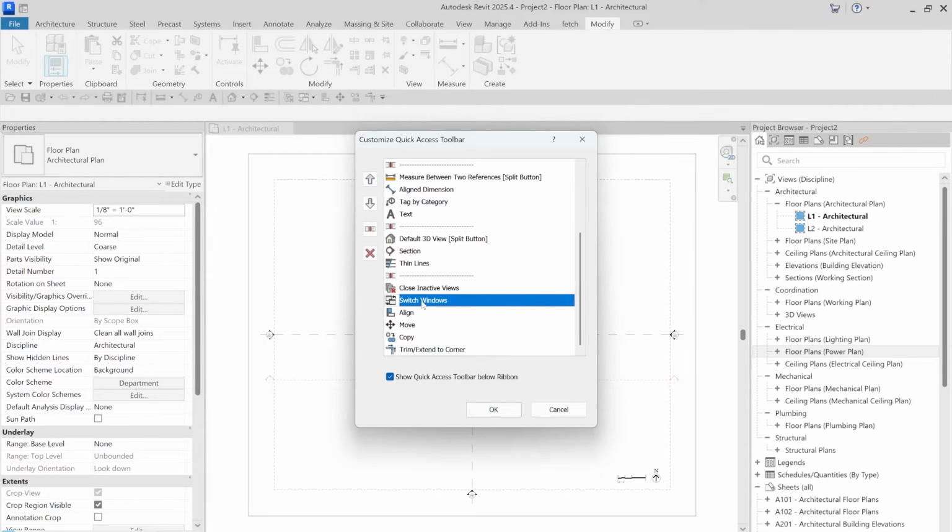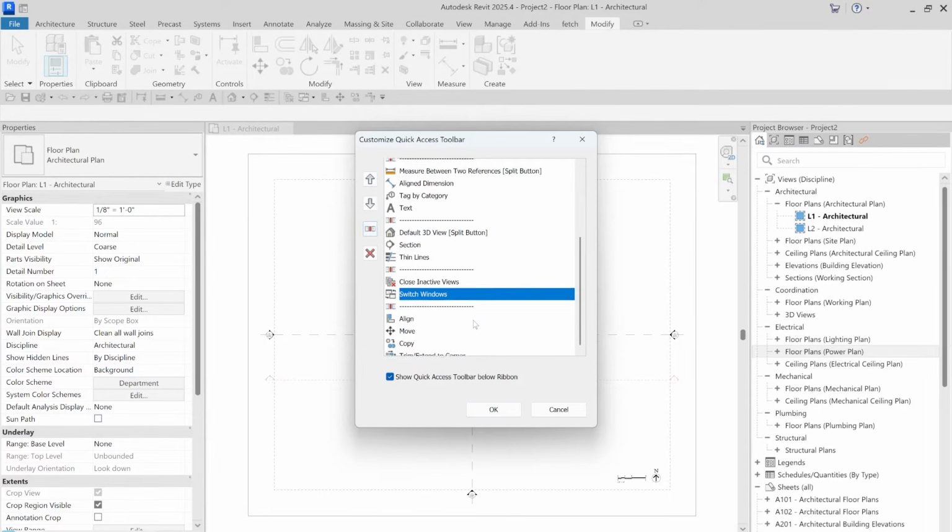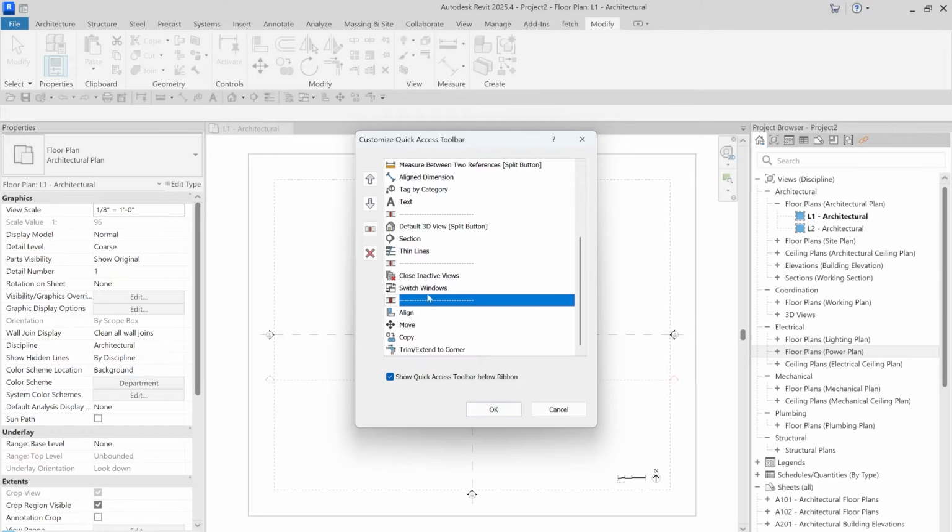And then what's even cool is you can click this Add Separator button. So you can see right here, I have a divider between this section and the new tools that I just added. The Quick Access Toolbar is truly your customizable command center.